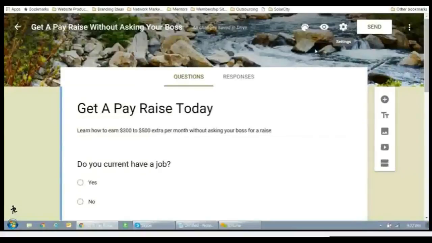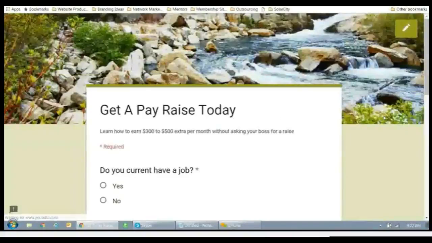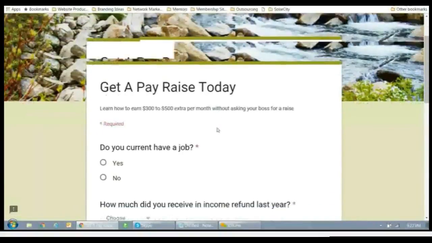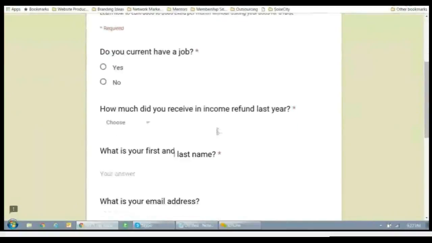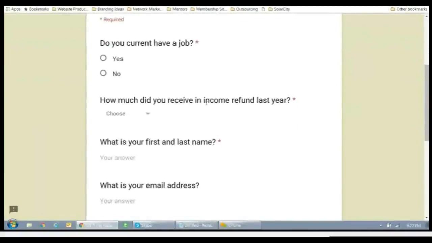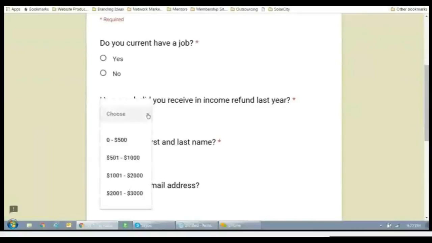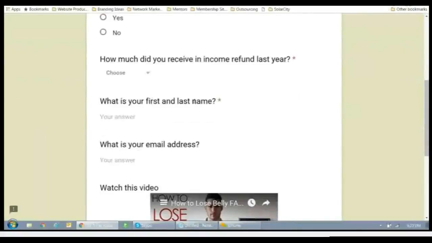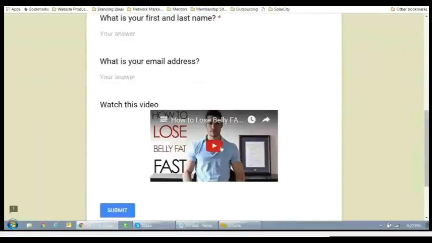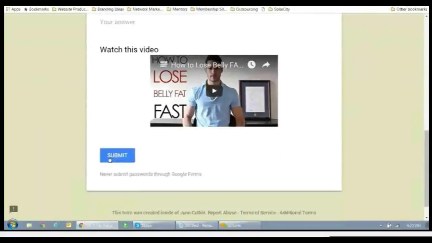That's done. Let's take a look at what this page looks like again. We'll do Preview. There's the preview. I've got a nice header in the background. I've got some really good colors. How much income did you receive this last year? I got a drop down here where they can answer this. Here's their last name. Here's their email address. Here's a video that they can watch. And then here's the submit button.